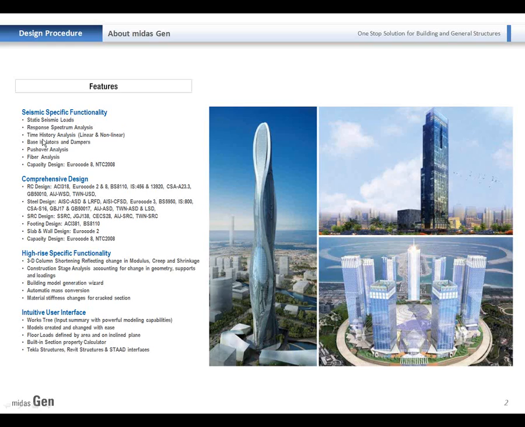Linear and nonlinear time history loads can be defined, along with base isolators and dampers. We can also perform pushover analysis and fiber analysis. Recently we have implemented capacity design as per Eurocode 8 and NTC. Comprehensive design codes are another strong point in Gen. The international building codes are implemented for American standards, European, British, Indian, Canadian, and so on, for RC structures, steel, SRC, footing, and slab and wall design, as well as capacity design.